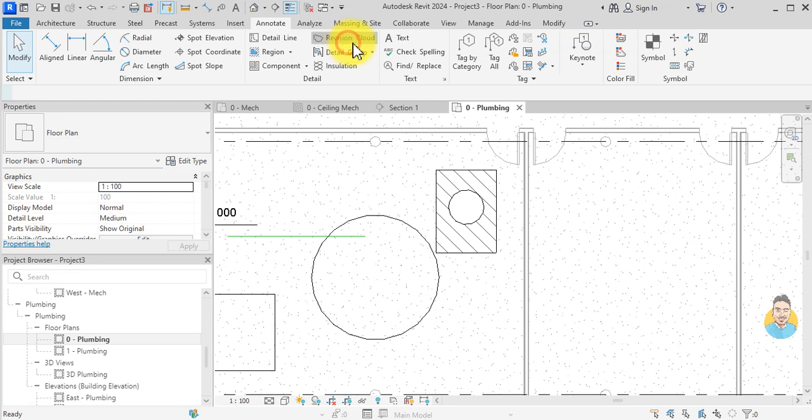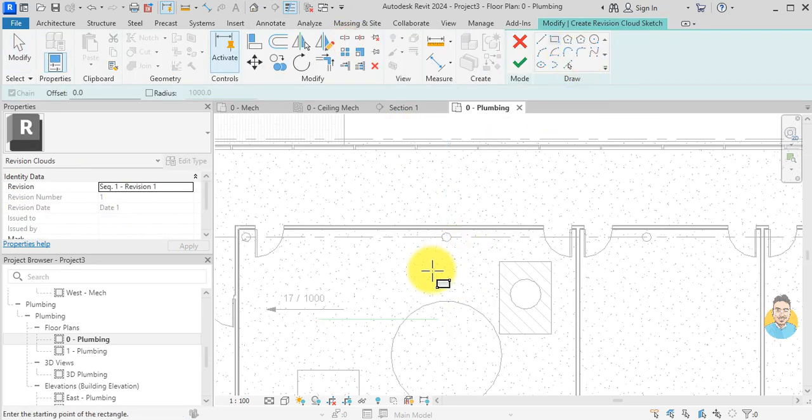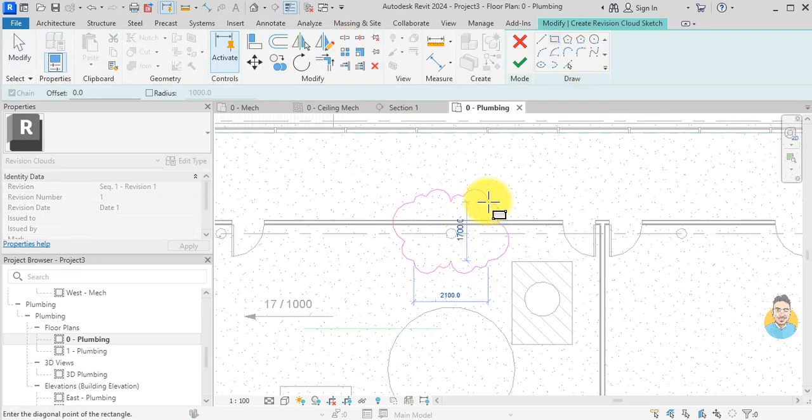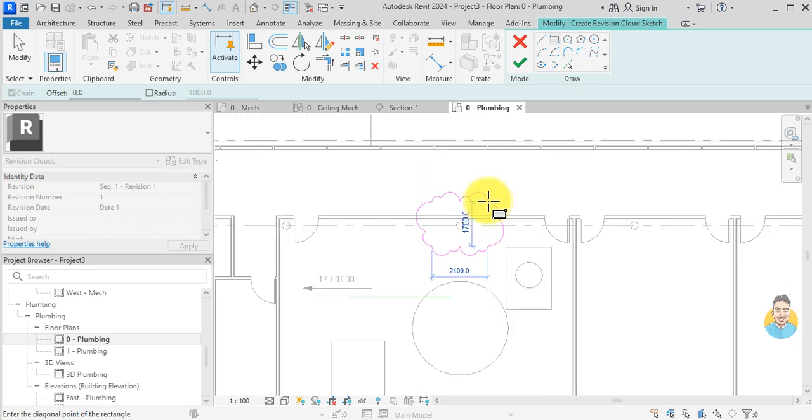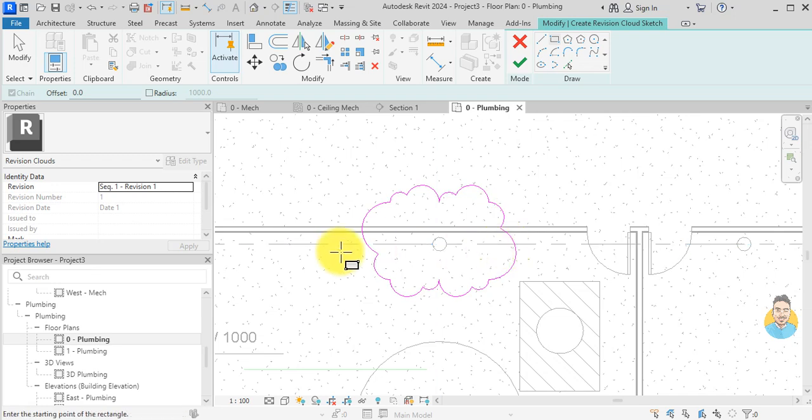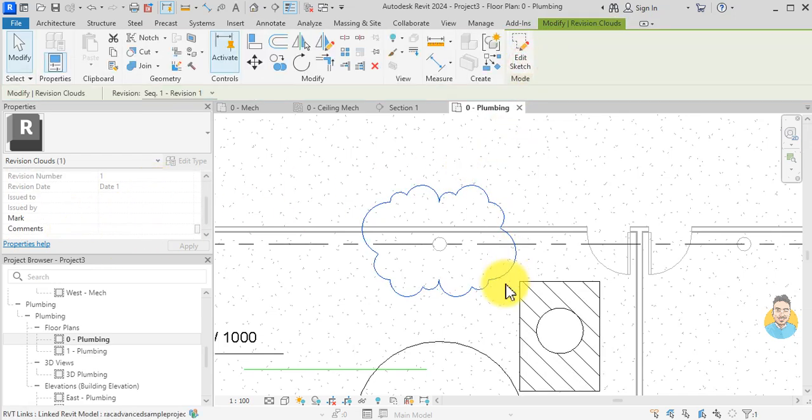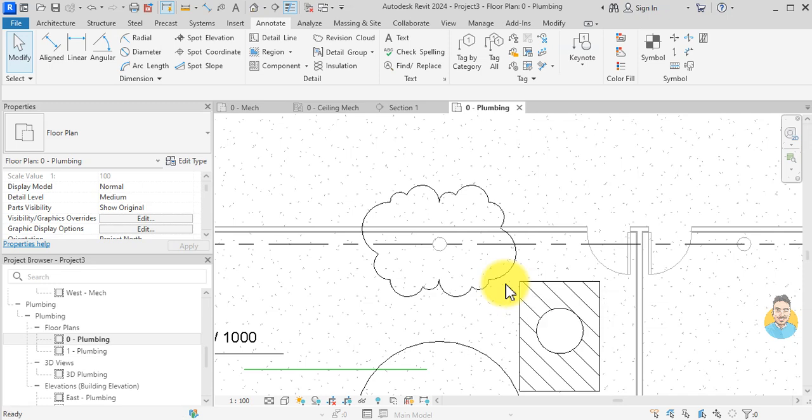Revision cloud. This is for revision clouds, if I did any revision on my sheet or a revision on my work, I can create a revision cloud, and I can give it a name and a mark and a comment. I hit OK. This is my revision cloud.